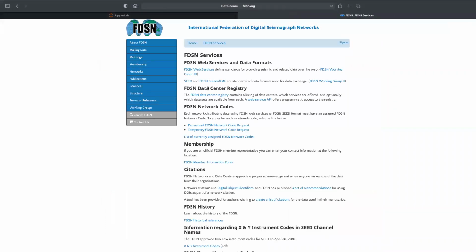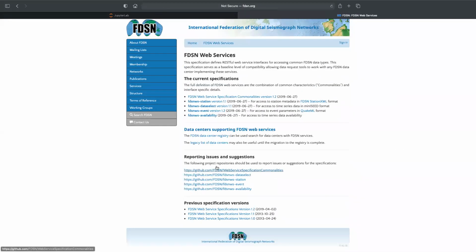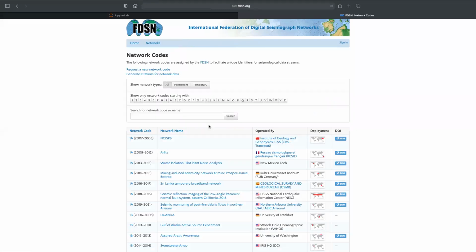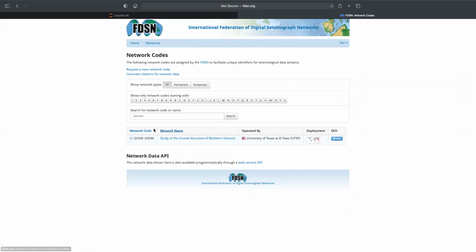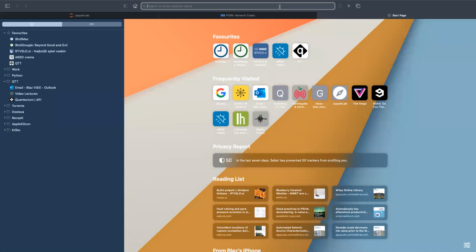So let's see. We can quickly try to see if something will work. No, this is wrong. Vietnam, there is nothing. Maybe Vietnam does not share the data at all. I don't know. I searched before, but I don't see it. Okay, that's interesting. But you can ask at your institute. They will give you the data for sure.